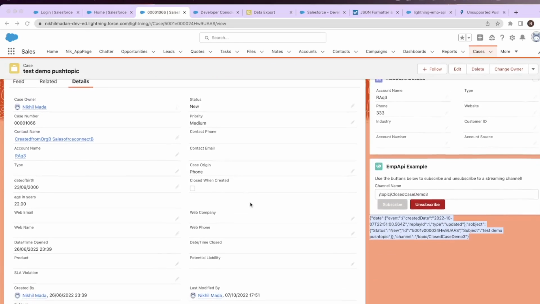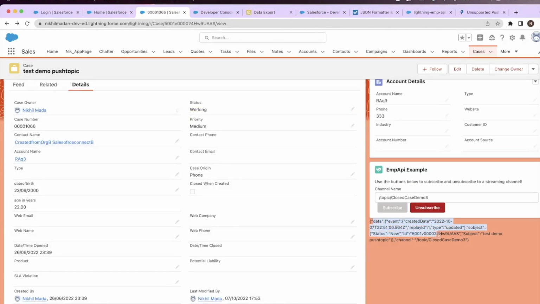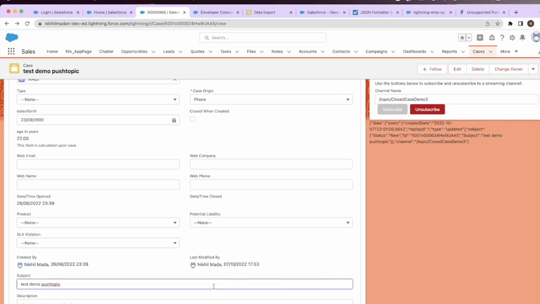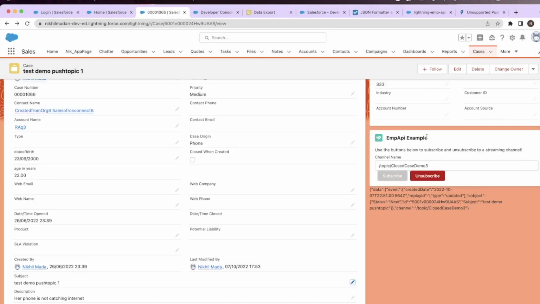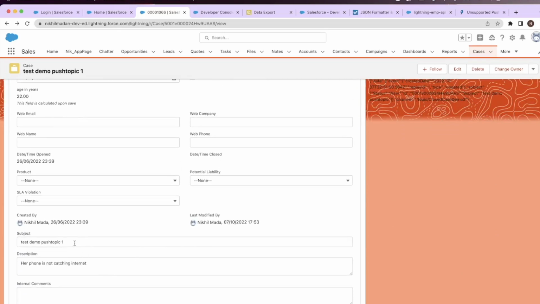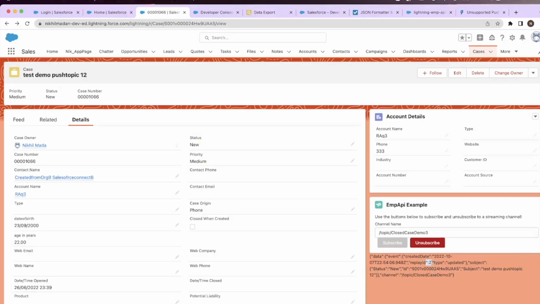One more thing I want to show you here is that if I change the status from new to working, I will not receive any event because the where clause is not matched here. Now if I just change this subject to demo also and put number 1, if you notice here, still nothing has been changed because the where criteria is not matched, so it's not being published. Now I have to put this to new, and I will put here 2, and I will click on save. Now if you see here, I got the replay ID 2, and I got this test demo push topic.